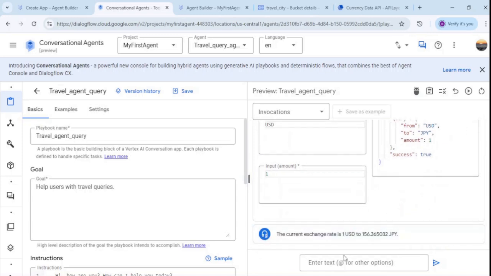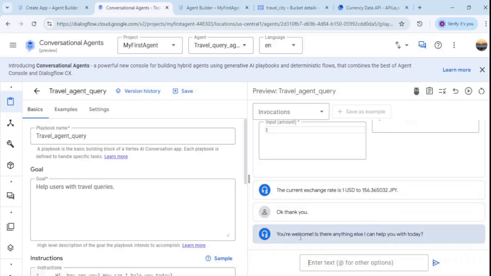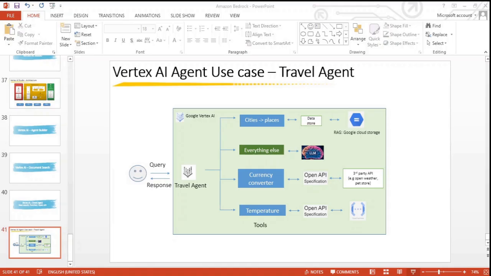Okay, thank you. Now if we put thank you, it responds, you are welcome, is there anything else I can help you with today? Next, what we are going to build is a cloud function related to temperature, so that any city's temperature information will also be retrieved through the OpenAPI specification and go back to the user as a response.